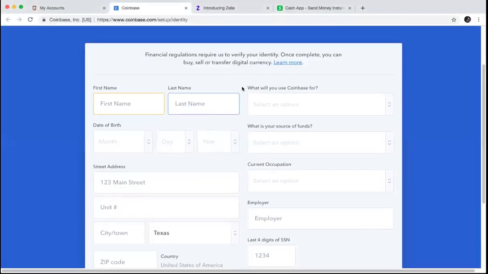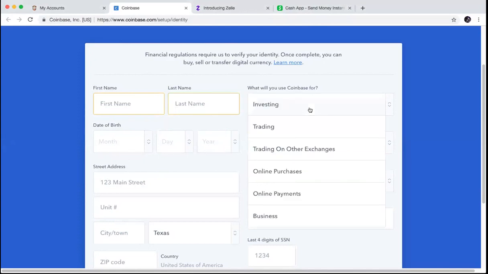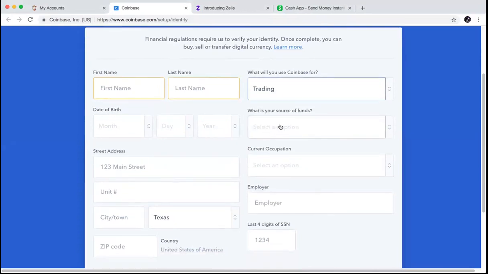So after submitting the code that was sent to your phone onto Coinbase, you're going to be taken to this page. Again, just fill out all the required information. The only tedious thing that I know a couple people have had problems with is what will you use Coinbase for? So for this option, you'll put trading, right? And you put trading. What is your source of funds?